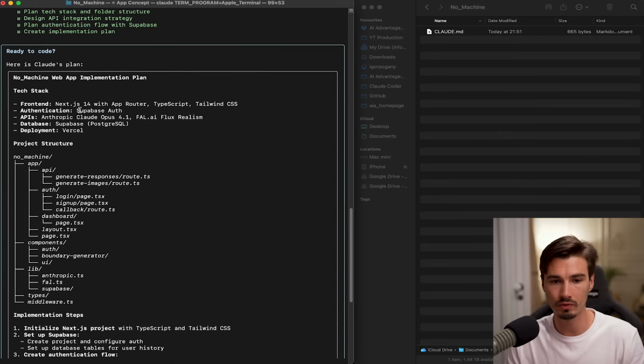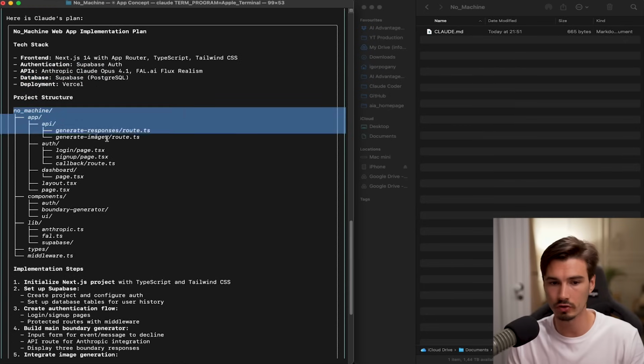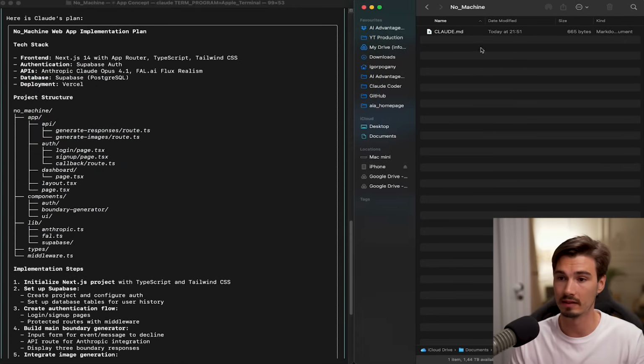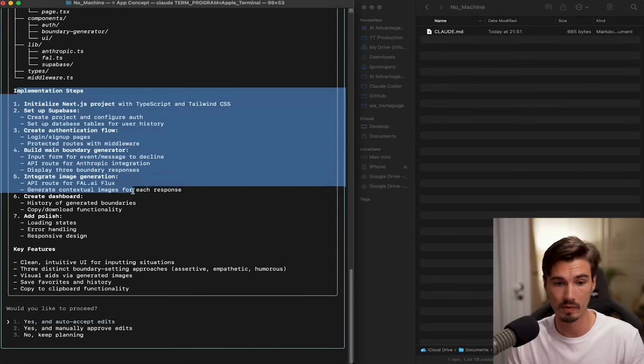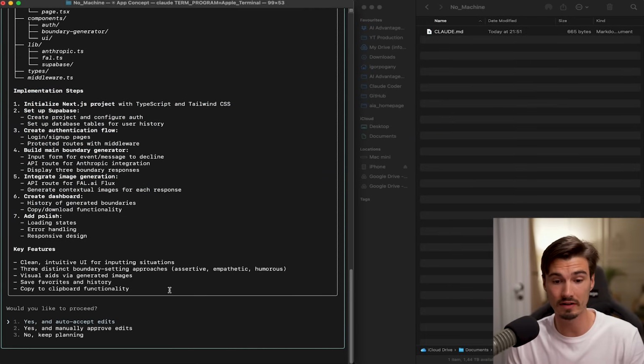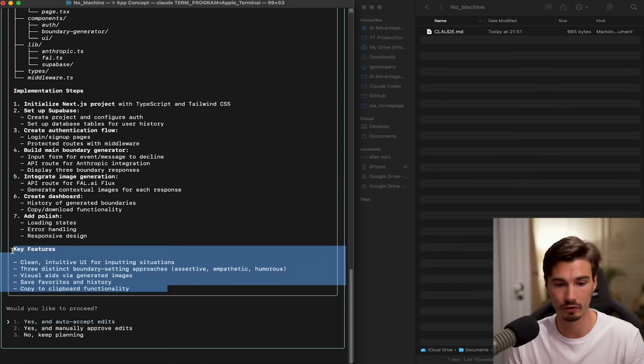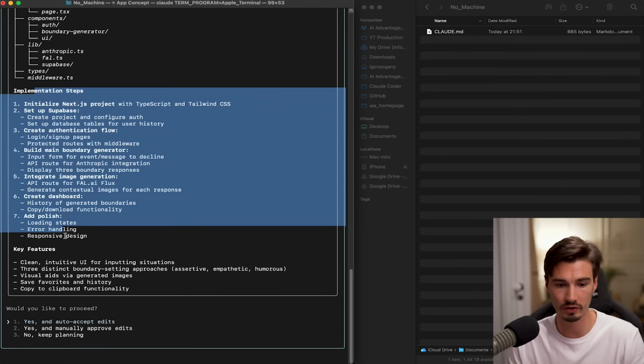So authentication will be with Supabase, APIs will be Anthropic Claude and Fal AI Flux Realism. The database will be Supabase and we'll deploy on Vercel. This is the folder structure it imagines that will in a second appear in here. And then these are the different implementation steps. You can see there's only 7. This is actually quite a simple application for us to build here today. So it will go through this step by step.